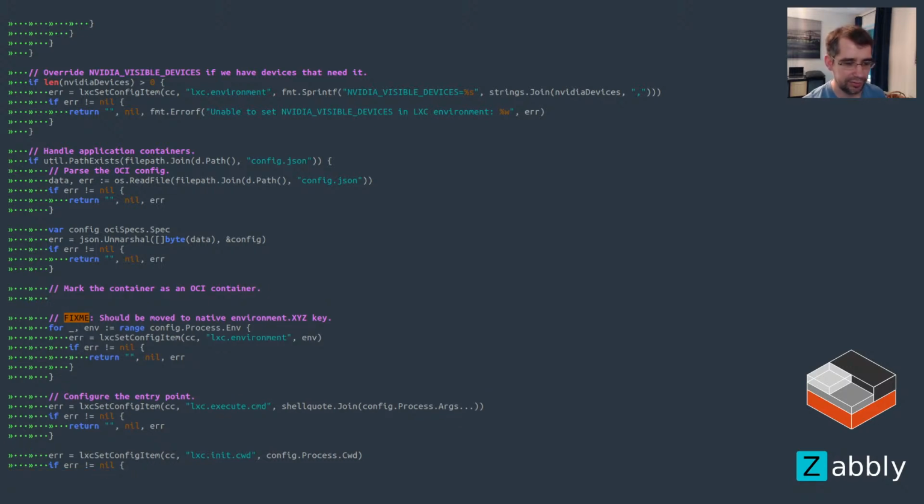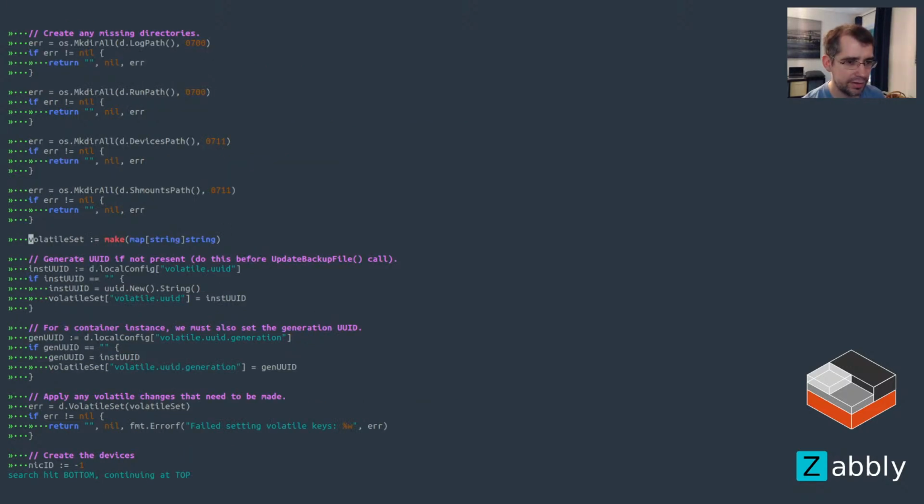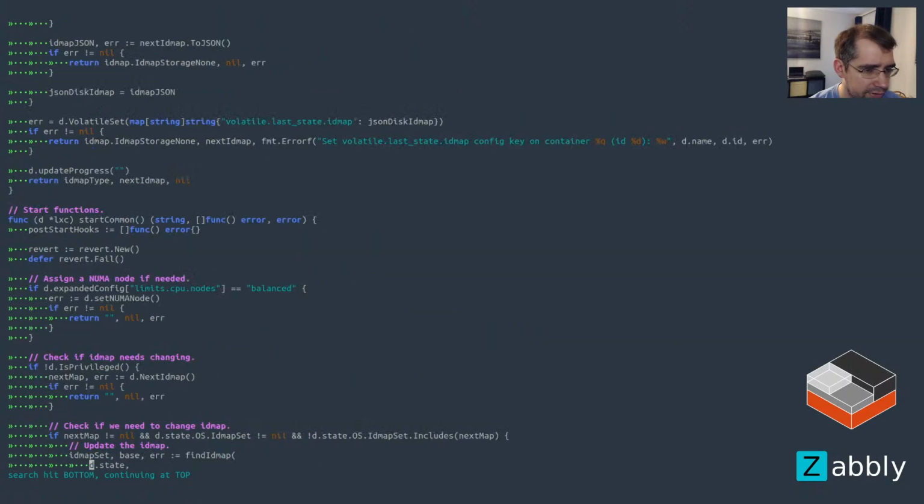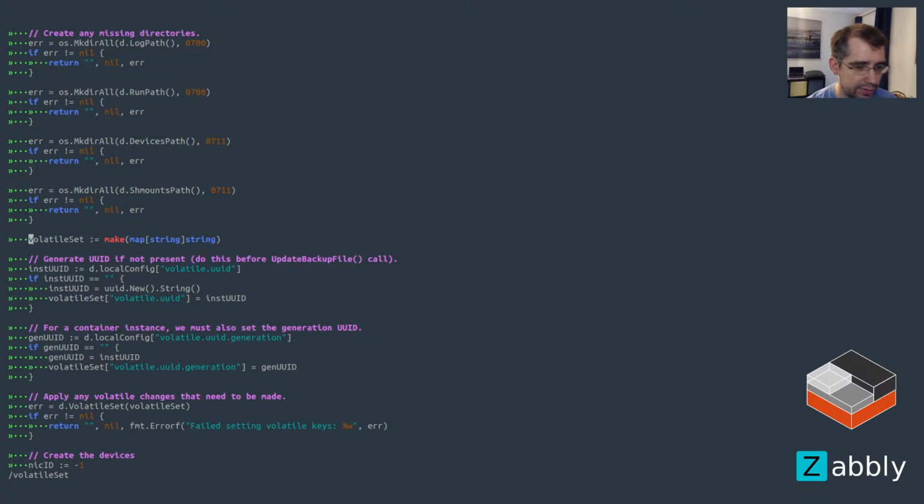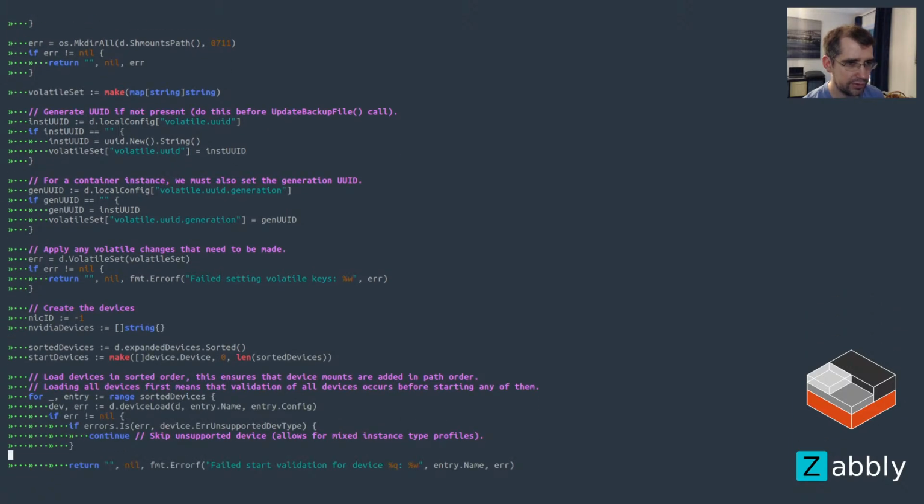I don't remember the actual syntax now for volatile set, so let's see if I can find something. Okay, there's a volatile set here. Is it in the right function though? It's in start common. Okay, cool, so that's fine, we can use that. Where do they get applied though? Okay, they get applied right after. So that's not good.